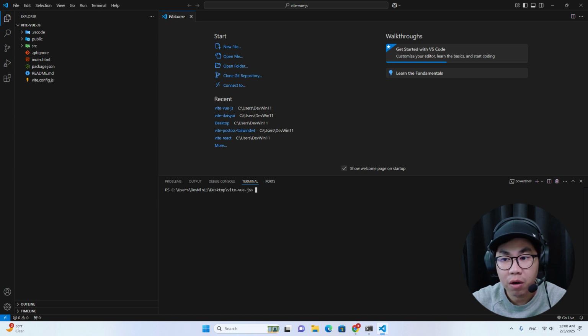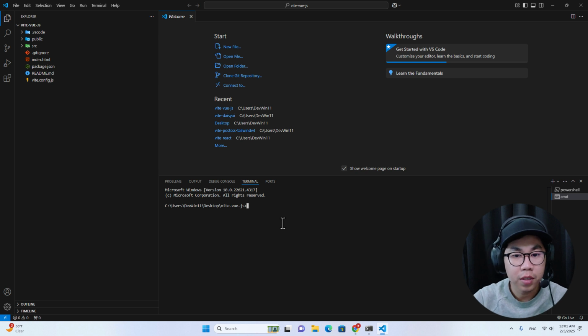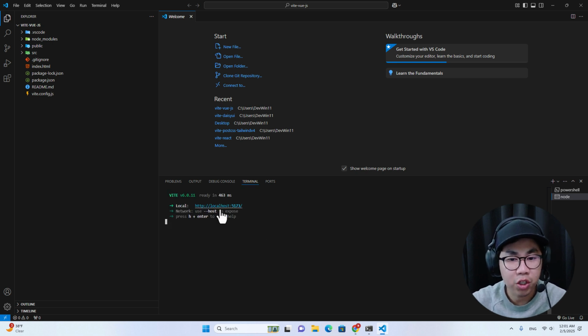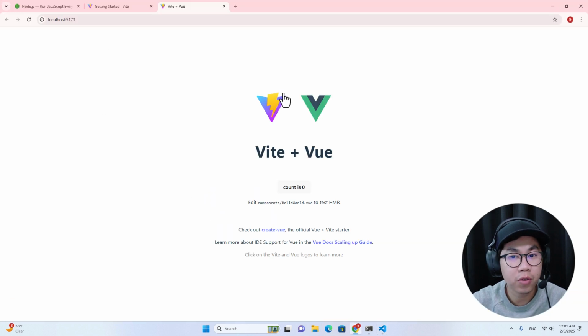Right now it is PowerShell, so I'm going to change it to command prompt, and then run npm install to download all the node.js packages for Vue.js, and then run npm run dev to open the application. Then you can press control and click on the link over here to open the Vue application over here. You can click count over here.